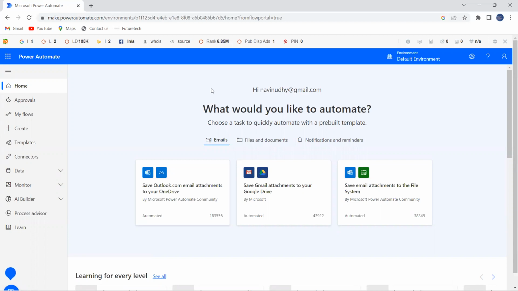When you come to this page, that is the cloud page. Right now we're getting home, approvals, my flows. That is the dashboard of Microsoft Power Automate. And right now we are going to download the tool. That is the desktop tool we are going to download. If you want to start, you can go here also. But let me download the tool.